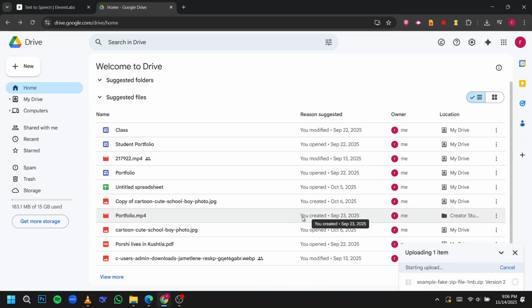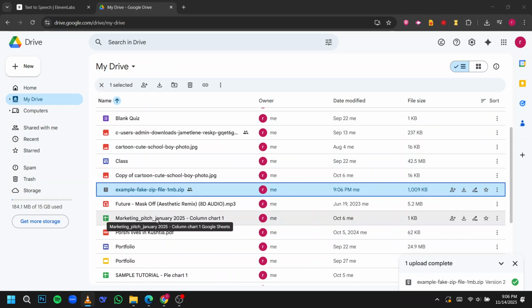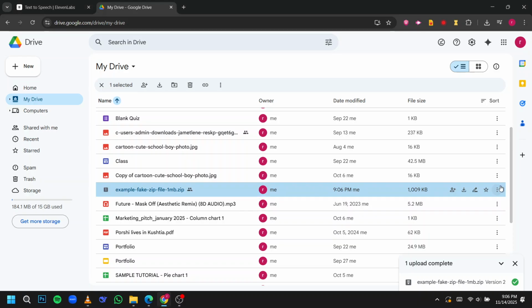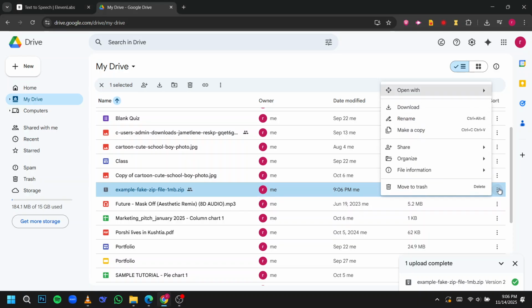Once your zip file is uploaded to Google Drive, locate the file within your drive. You'll probably see it right there on the home page if it's a recent upload. Next, move your cursor to hover over the zip file, then click the right mouse button. This will open a context menu with multiple options. From these options, select Share. Clicking this will pop up the Share with People and Groups window.